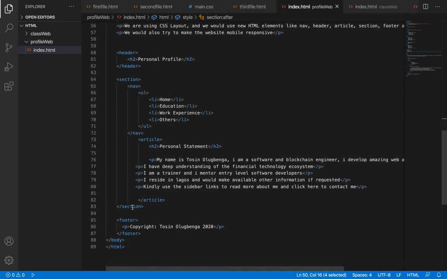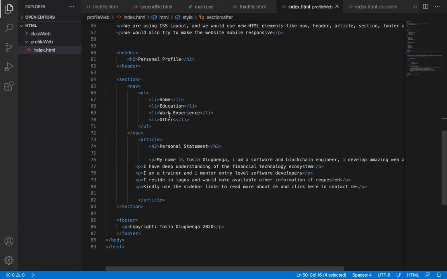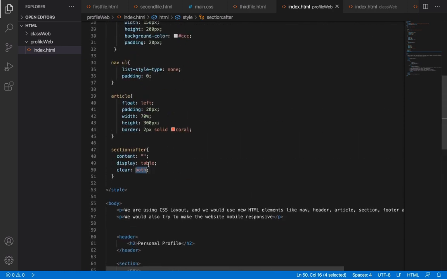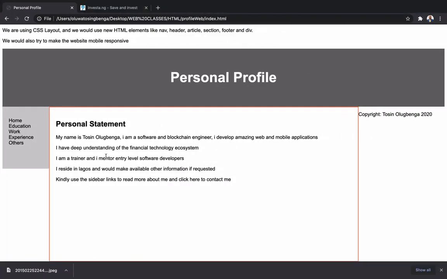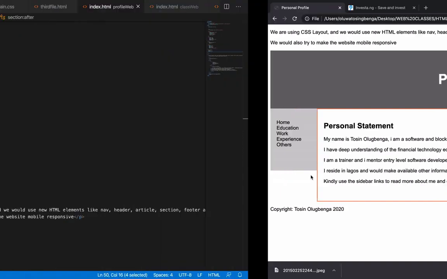As you can see, the footer is by the side of this section. The moment I say clear both, it makes sure that nothing stays at either side of it. Can you see? Automatically it pushes this down, because we say we don't want anything to be by the side. And this one is at the side. That's the meaning of clear both.